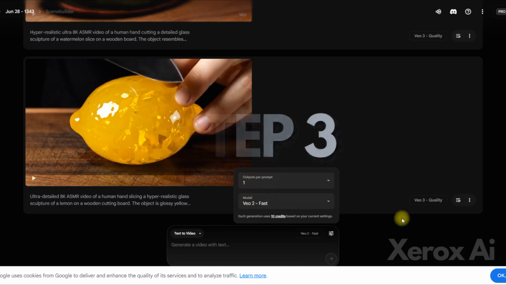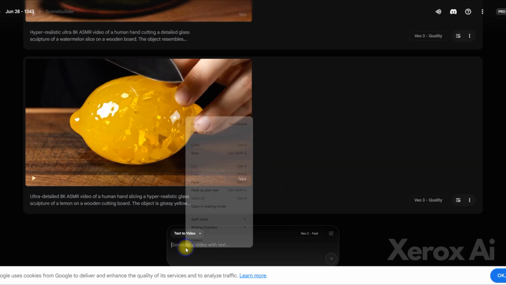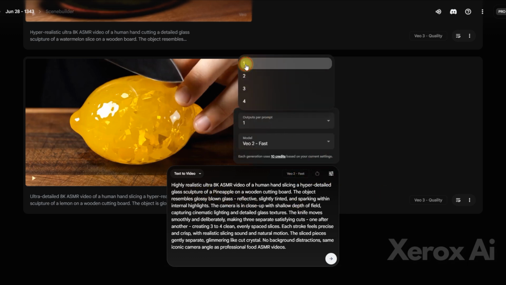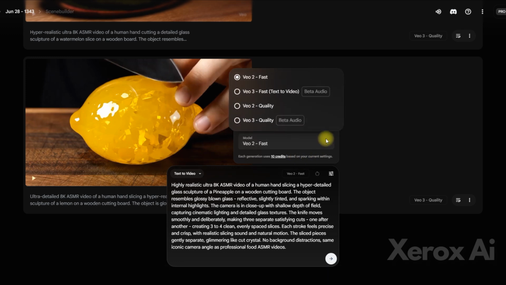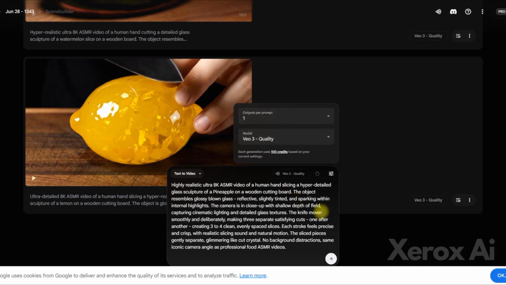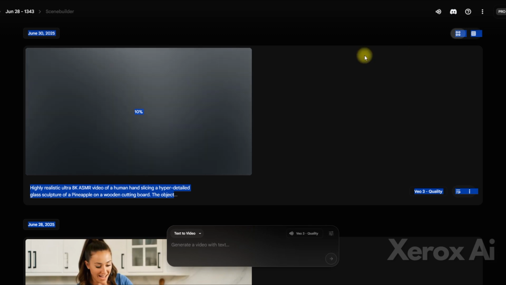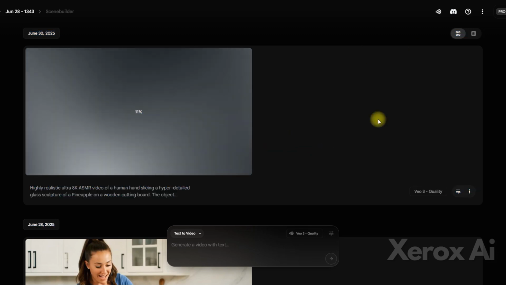Step 3. Creating with Flow Veo 3. You can also use the same prompt on Flow Veo 3 for even better quality. A quick tip to save your credits: set it to generate just one video at a time by selecting one. You can choose between Veo 3 Fast or Veo 3 Quality. From my experience, Veo 3 Quality gives the most satisfying results, but feel free to experiment with both to see what works best for your style. Click the send icon to start generating and give it time to finish.